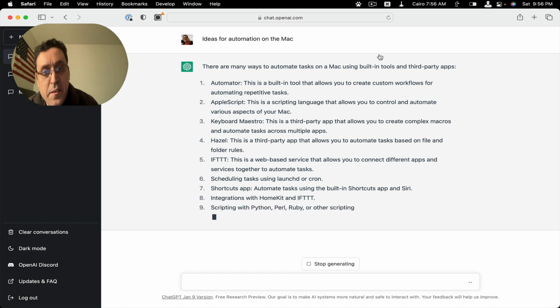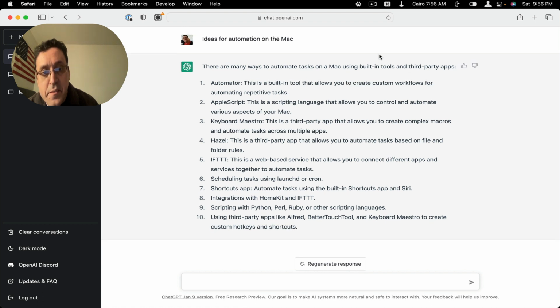Wow, it has lots of ideas. I'm gonna wait till it finishes before reading them. Okay, it's now finished. So the ideas it suggested are Automator. This is a built-in tool that allows you to create custom workflows for automating repetitive tasks. AppleScript, this is a scripting language that allows you to control and automate various aspects of your Mac. Keyboard Maestro, this is a third-party app that allows you to create complex macros and automate tasks across multiple apps.